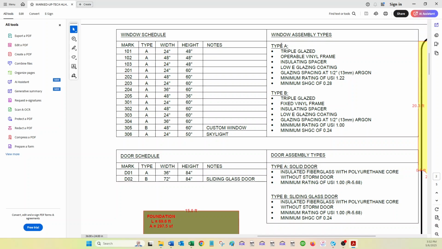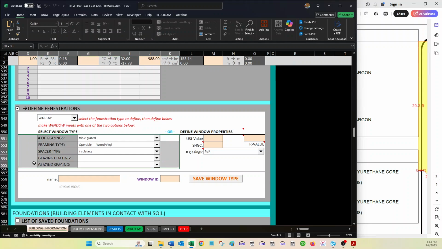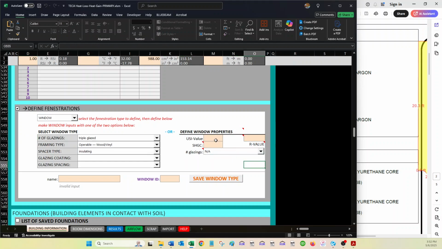So we have two different window types: triple glazed, operable vinyl, insulating spacer, low E glazing, and glazing spacing argon, USI value 1.22, solar heat gain 0.28. So I could come here and I could begin to define my window and go triple glazed, wood or vinyl, insulating spacer. But if you remember what we said before, just because I know what the windows are made of, that is going to be much less accurate than if I just define the properties, because that's ultimately what we're after, is the properties of the window.